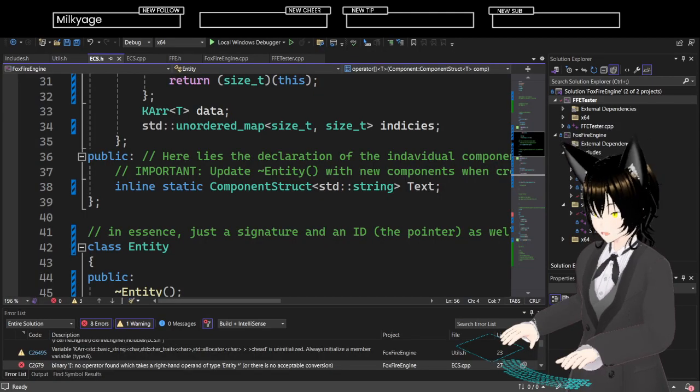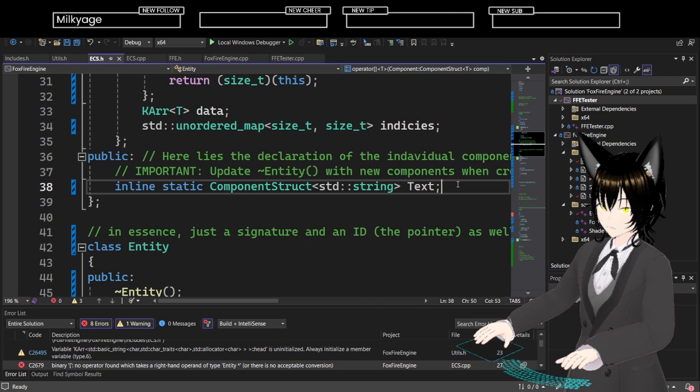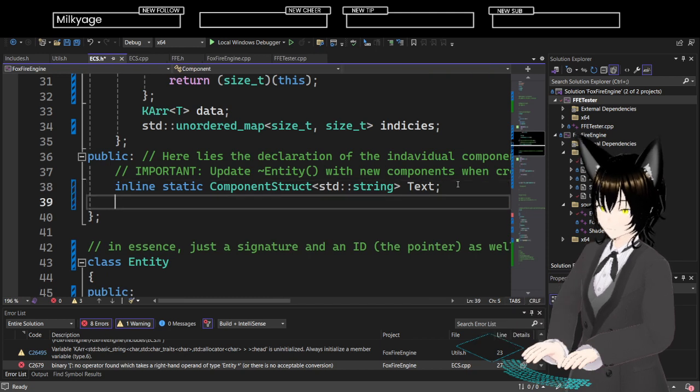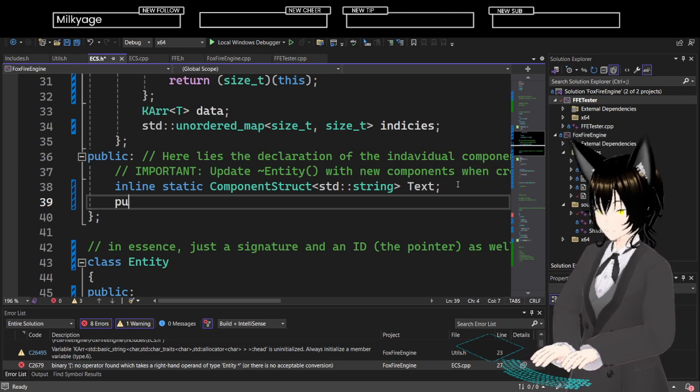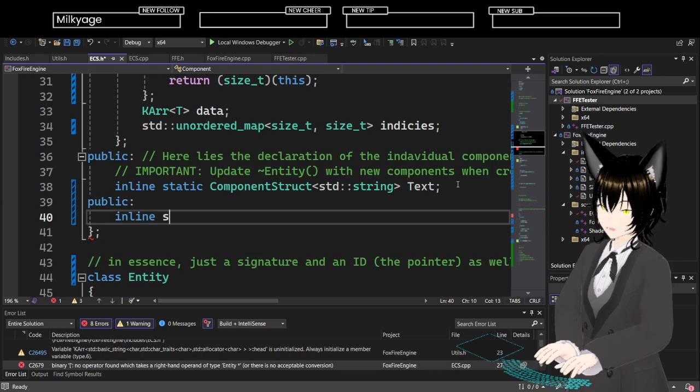Alright, and now I am back. Okay, so where was I? Now, one of the things that I would really like to do is have another public here. This is going to be an inline static.